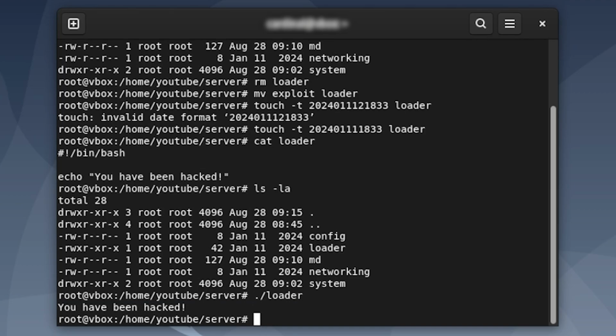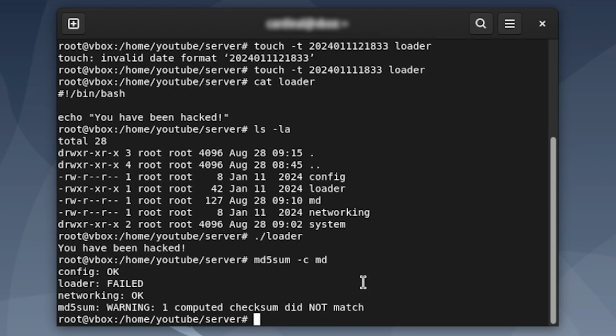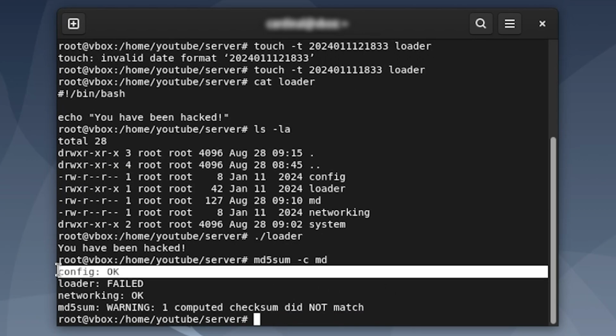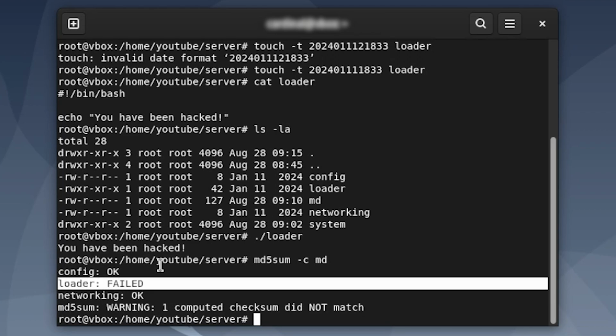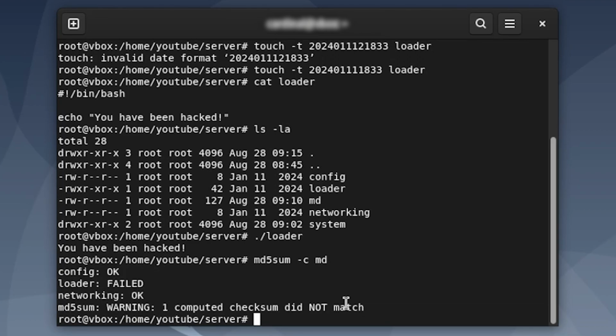To prevent this from happening, we need to check the checksums. To do this, we write md5sum with -c and the name of the file, that is md. As you can see, our config file has not been changed, but the loader check failed, meaning the file has been changed. That's why you need to use checksums.